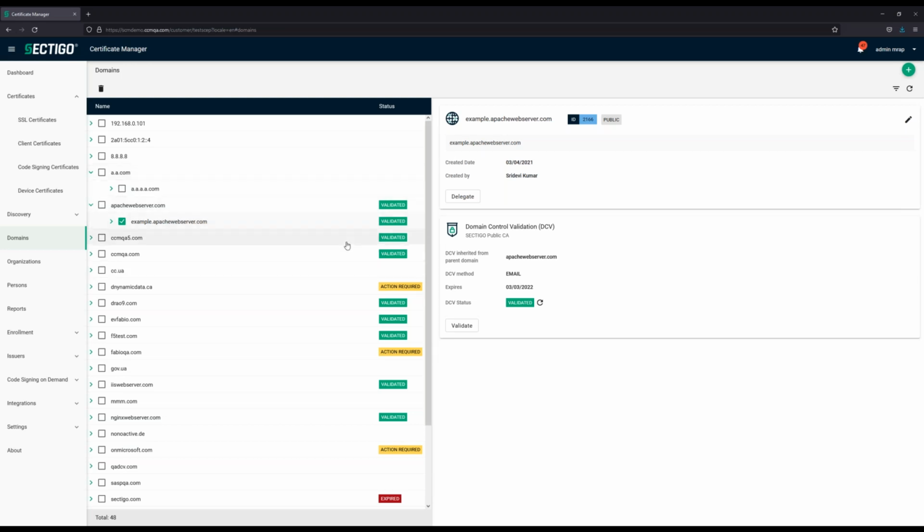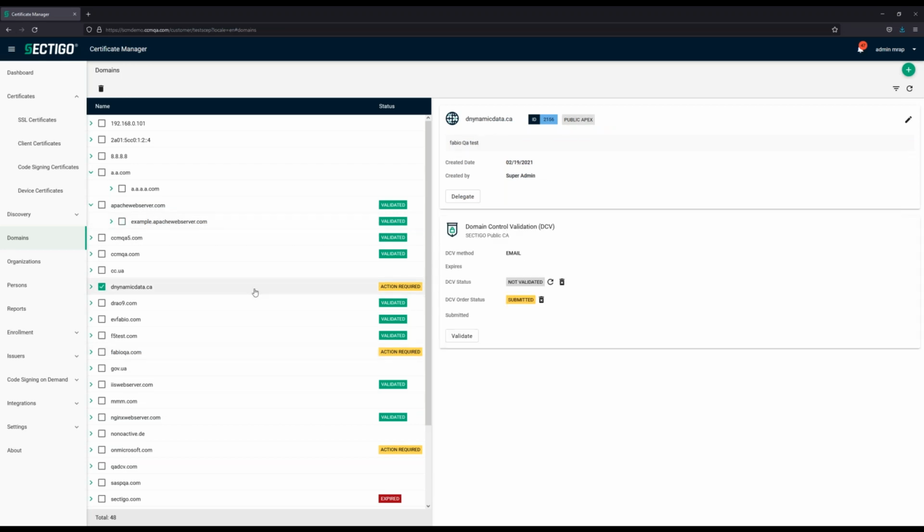You'll notice in our tree on the left, there is a status column. So you'll see a number of domains here that have action required. So in this case here, the DCV has been submitted, but has not yet been completed. So that must be worked on. You'll see domains that are expired. DCV for this domain, for example, has expired.